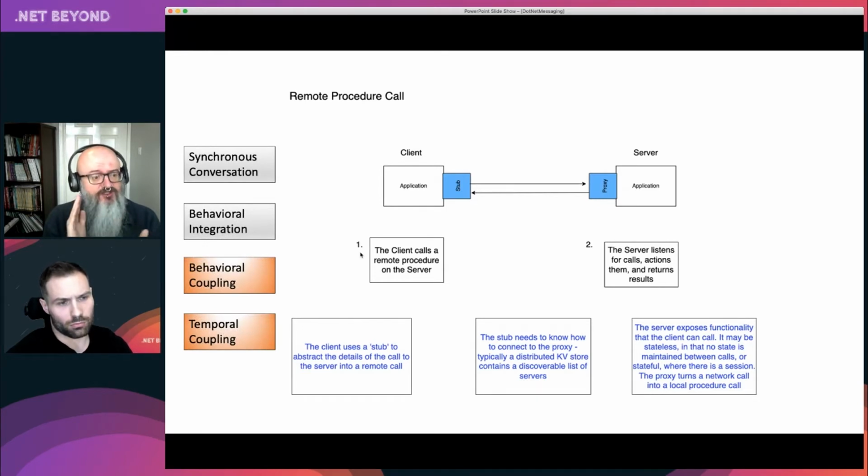So both parties need to be present for it to work, and it's behaviorally integrated most of the time because we're making function calls. It tends to be very chatty. And that leads to us having both behavioral coupling and temporal coupling in remote procedure calls.